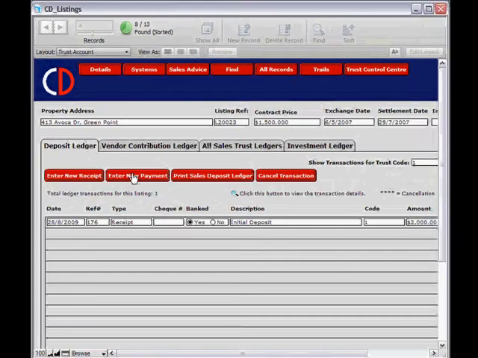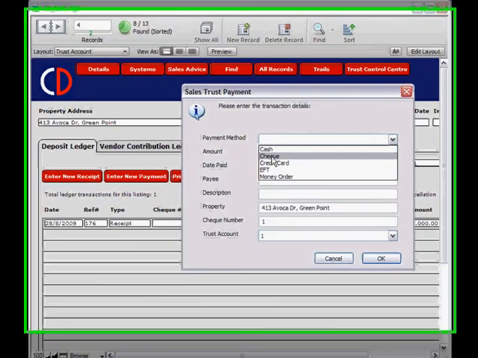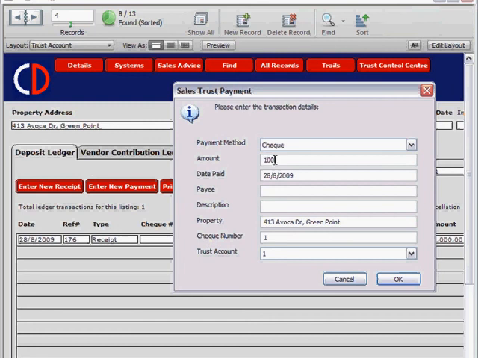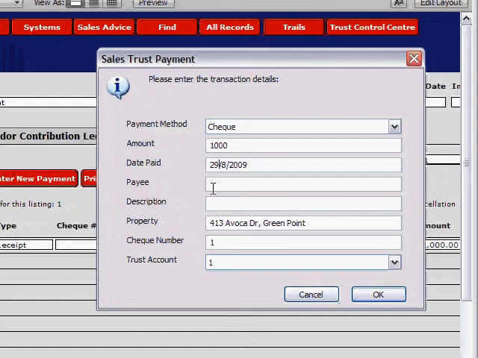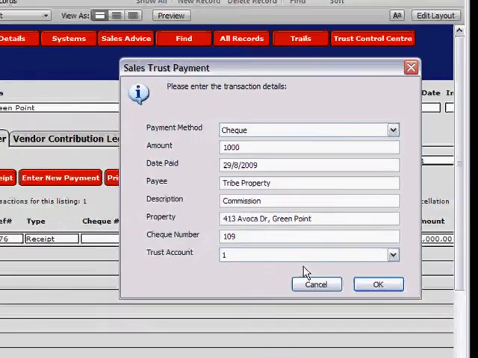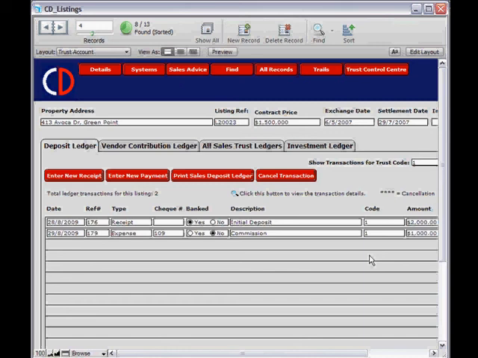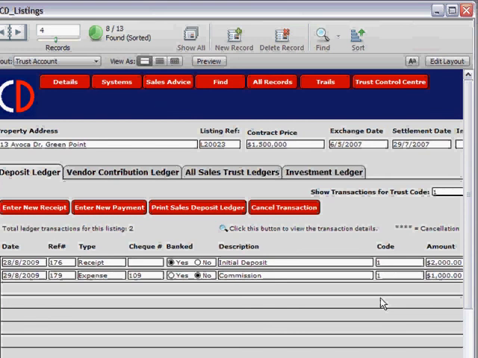So enter new payment. Payment method will be a cheque. The amount will be $1,000. Date paid was the 29th. Payee, and the description. Cheque number, manually type in the cheque number, trust account 1, and click OK. So now we've got that cheque there, so once it shows presented on our bank statement, we have the ability of marking that cheque off presented. We are now set up to enter in our opening balance.